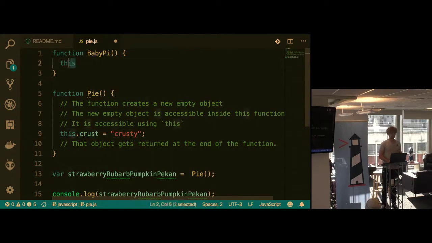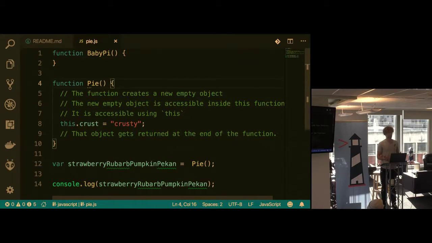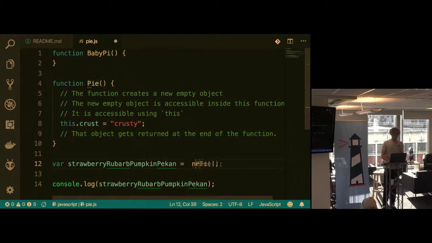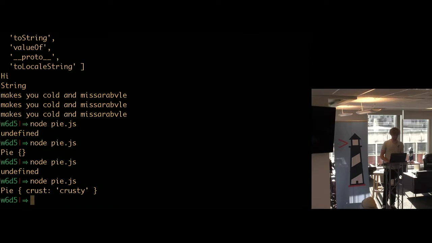So as soon as I start treating a function as a constructor function, so they're called, I identify it as a constructor function by giving it a capital letter, which just tells other people, hey, don't call this function unless you use the new keyword, because if you don't, we're going to attach properties to the global object. Okay, let's see now what strawberry, rhubarb, pumpkin, pecan is. I used new. It is an object that has a single property called crust that is crusty. It's fun. Cool, any questions?